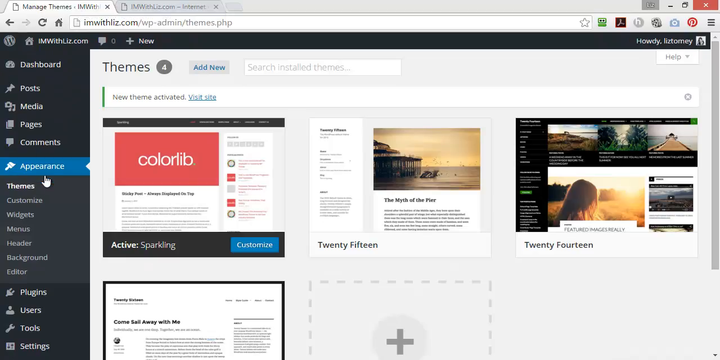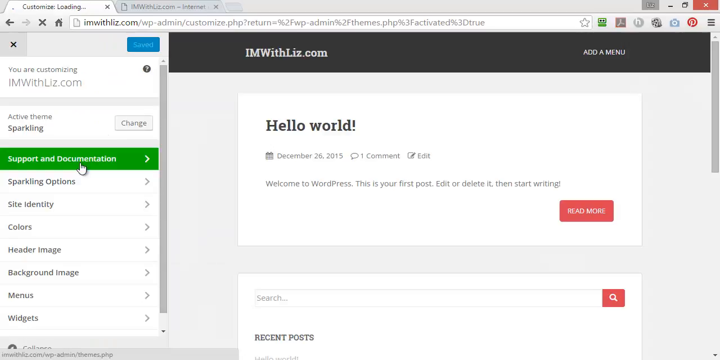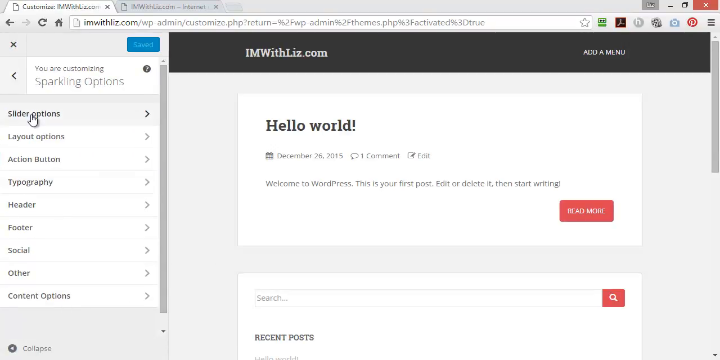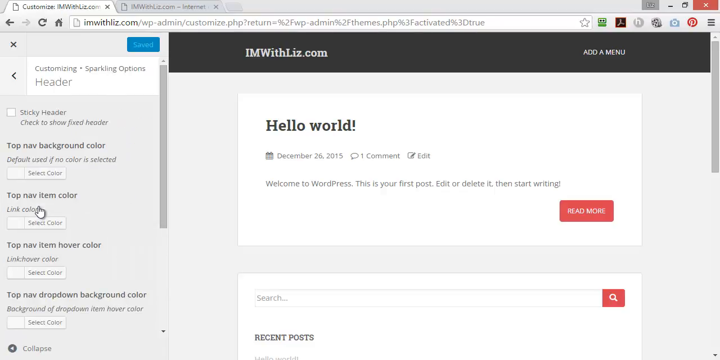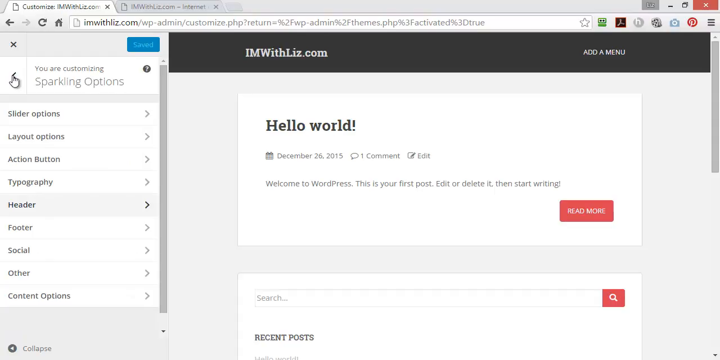Now you can also go into customize, and some themes will have all kinds of different things you can customize. Looks like with this one, you can change the header if you want, sticky header. I mean, there's all kinds of stuff. You'll just have to play with it and find the one that you want.